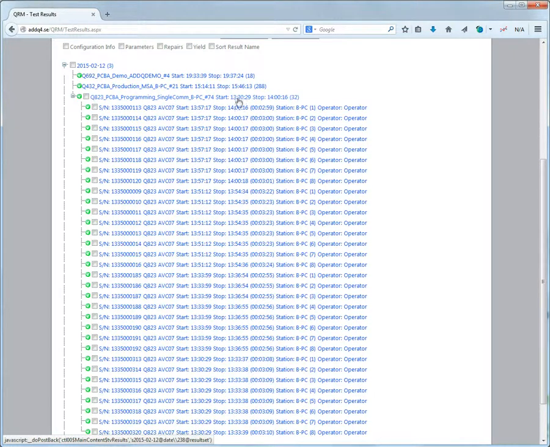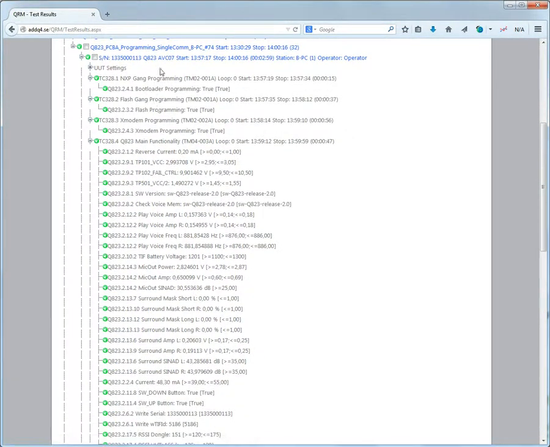I can see here that it's starting at 1:30, ended at 2 o'clock, and here are the different serial numbers, the UT type, and here are the start-stop time for this individual. And here I can see which test sockets been using. So this is actually PCBA testing with 8 test sockets. So if I click here, I get the details in the testing.